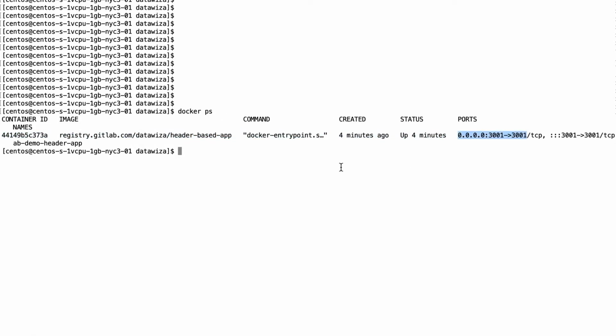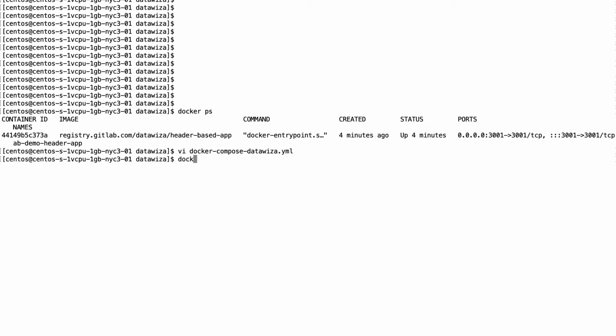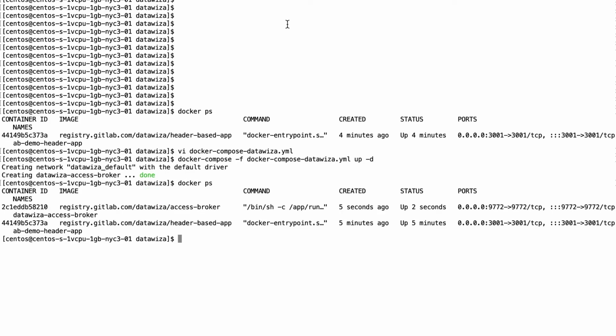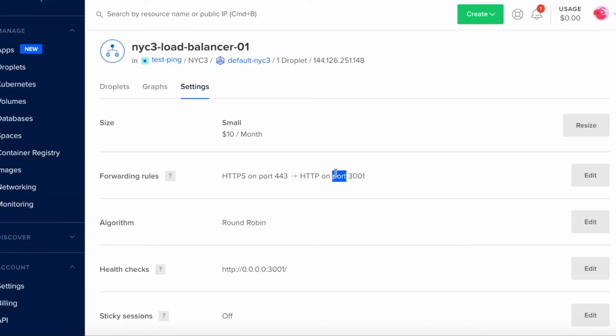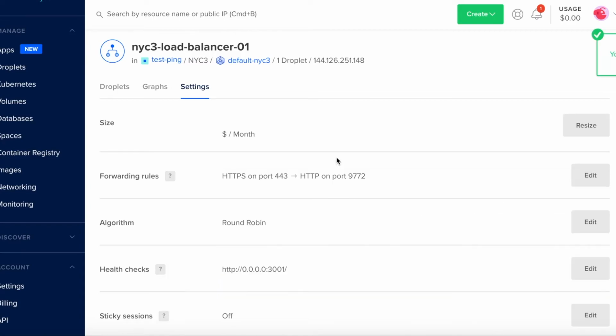Now, on our server, we'll paste in our Docker Compose file from the previous step. We run docker compose -f and give our file name, and optionally, we can do a docker ps to see our Access Broker running. We must now remember to change our forwarding rules on our load balancer. Instead of traffic visiting port 3001, we now want it to go to our Access Broker, which is running on port 9772.